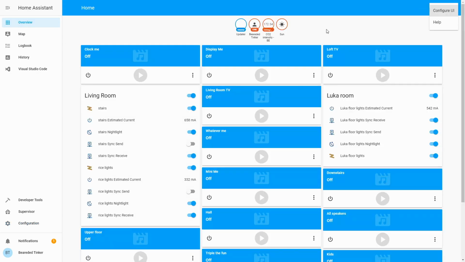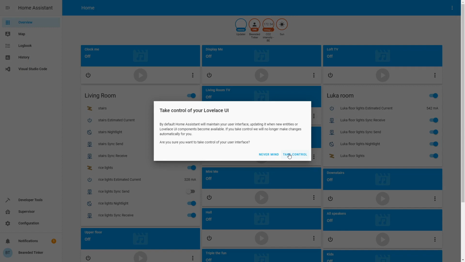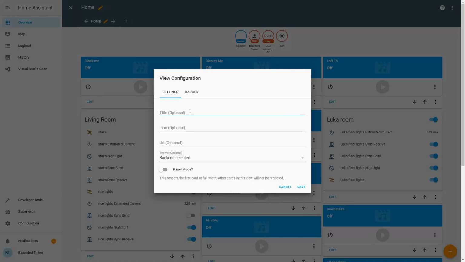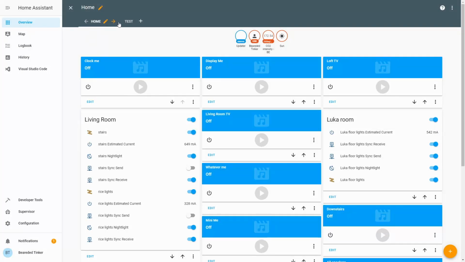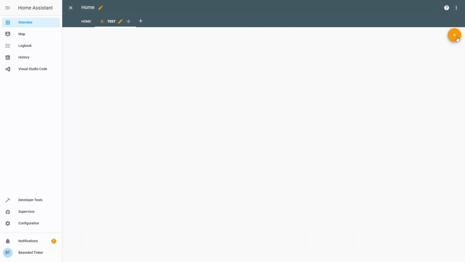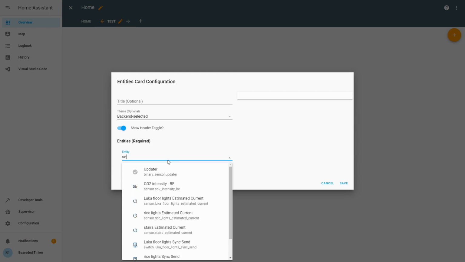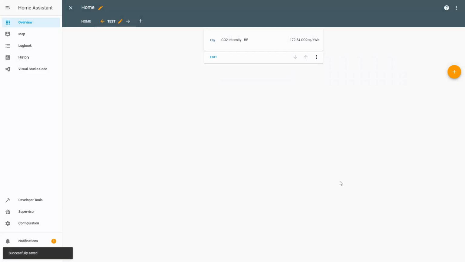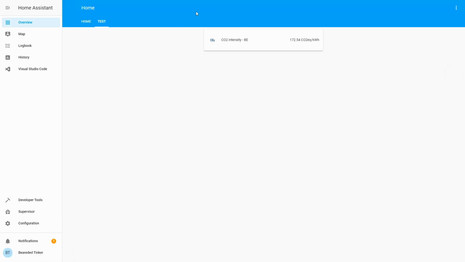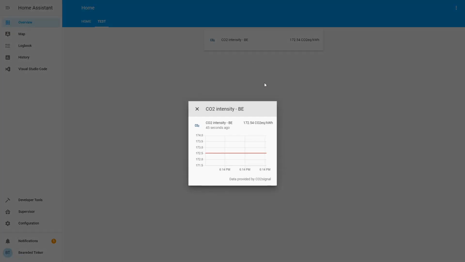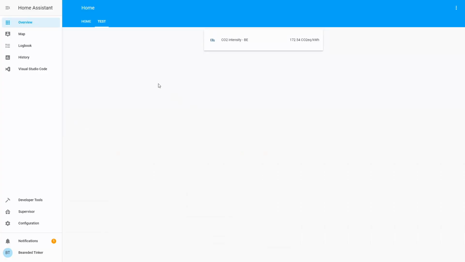Okay, let's go to Overview. Let's create a new tab. Tests, save. Let's go to test and let's see if our sensor is now available. Plus, entities. And let's save. And here we have information about CO2 intensity for Belgium. And you will be able in the future to see the graph here. Please bear in mind that this is a free version. If you do too many requests on the update of data, your access may be blocked.